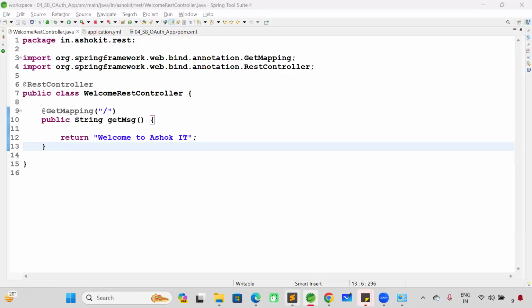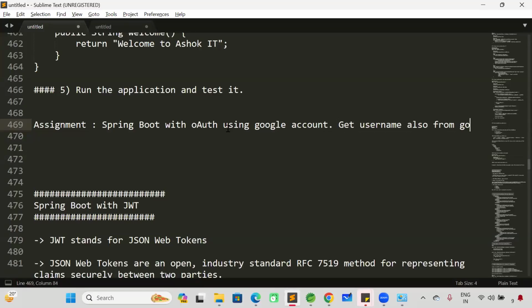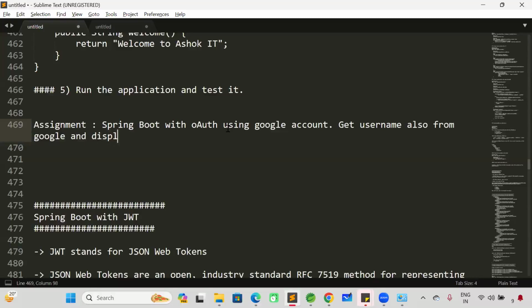Do you understand my requirement? Assignment: Spring Boot with OAuth using Google account. Get the username from Google and display that in the response. This is the assignment for today.